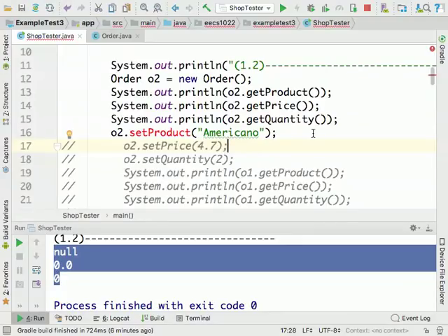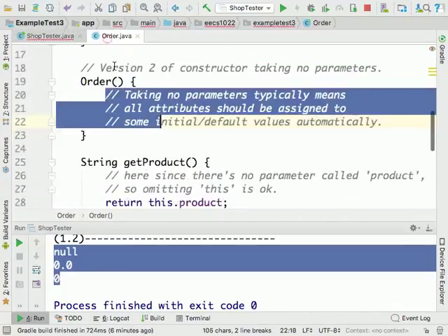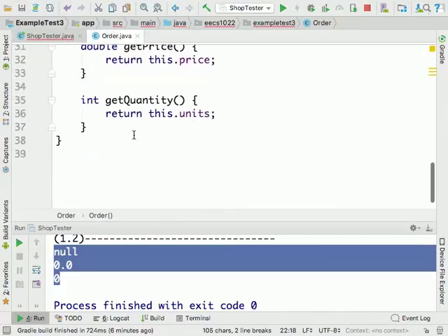We'll get there. Okay, so now for line number 16, according to principle number 3, we know that set product should be a mutator, which means it should change something. So let me go back to the Order class and declare that to be a mutator to begin with. Exactly how you change things depends on the expected output, which we'll see.